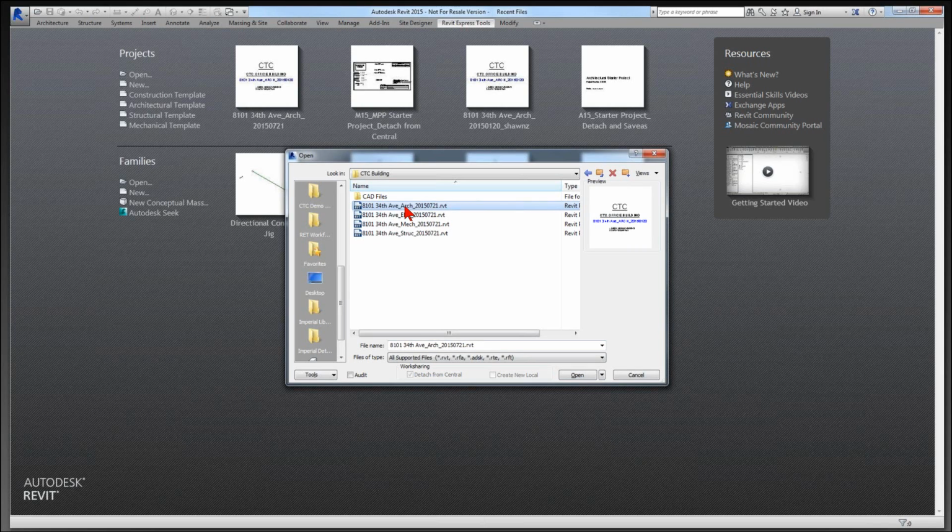When I run it through the Import Link Manager, we actually set a flag inside of there when we apply the setting that forces it to detach from central. It's going to open it up as a detached copy.